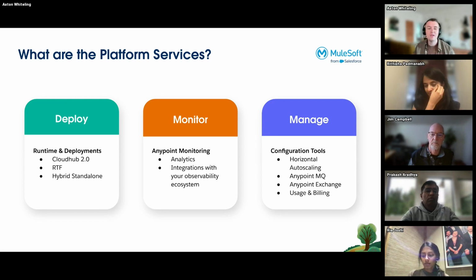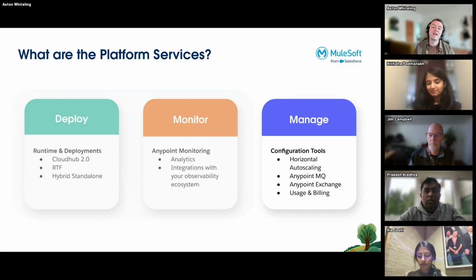We're not here to talk about deploy. No, today we're going to be talking about the management pillar. And the reason I highlighted those four areas within the Anypoint product is because those are the topics we're talking about today. So that's enough from me.